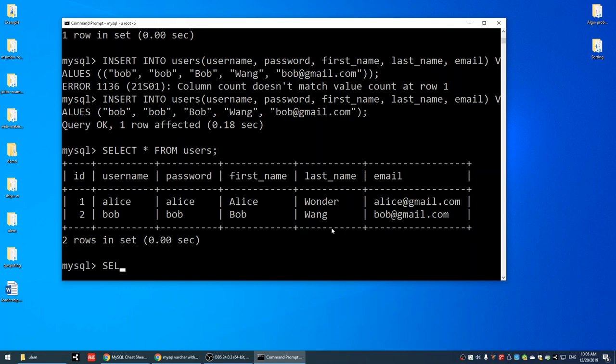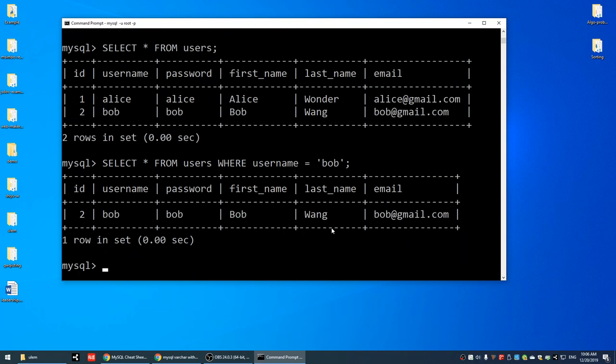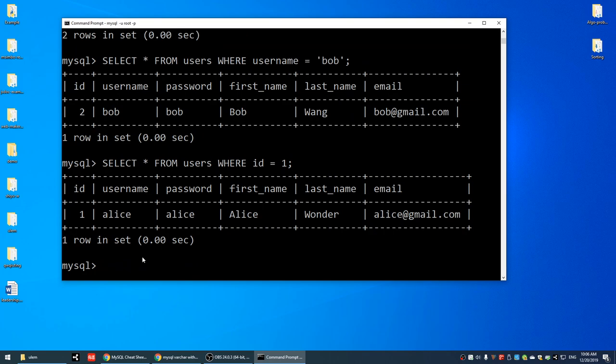So you can do select star from users where the username is equal to Bob. Select all the information from users where the username equals Bob. It's going to give you only the data that has Bob as a username. If there's more than one, it's going to give you more than one. You can also do select star where the ID is equal to 1, and it's going to give you Alice. Alice has ID equal to 1. So you use a where clause to limit what data you are looking for.